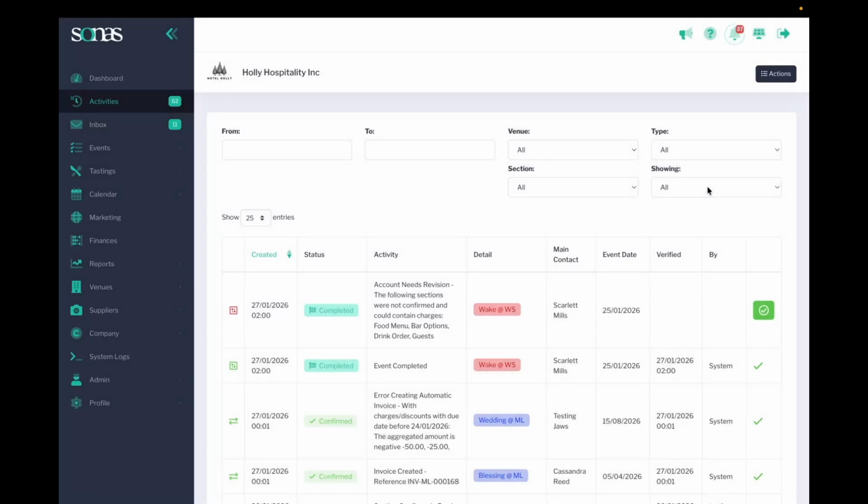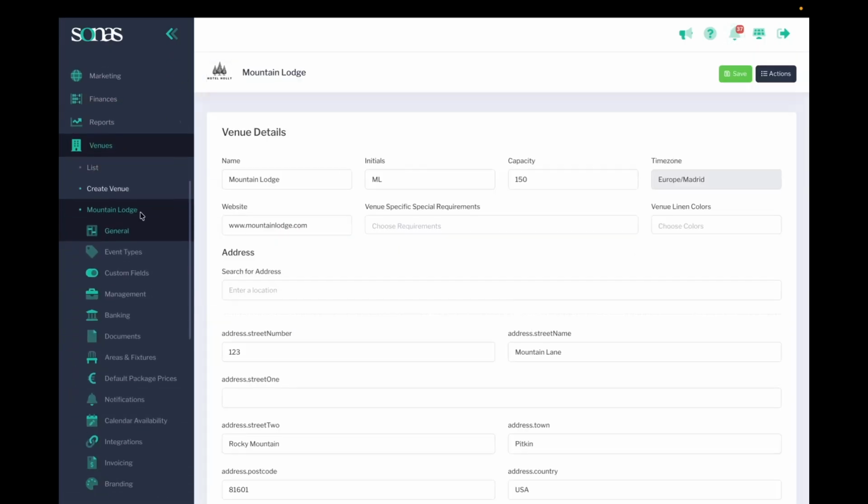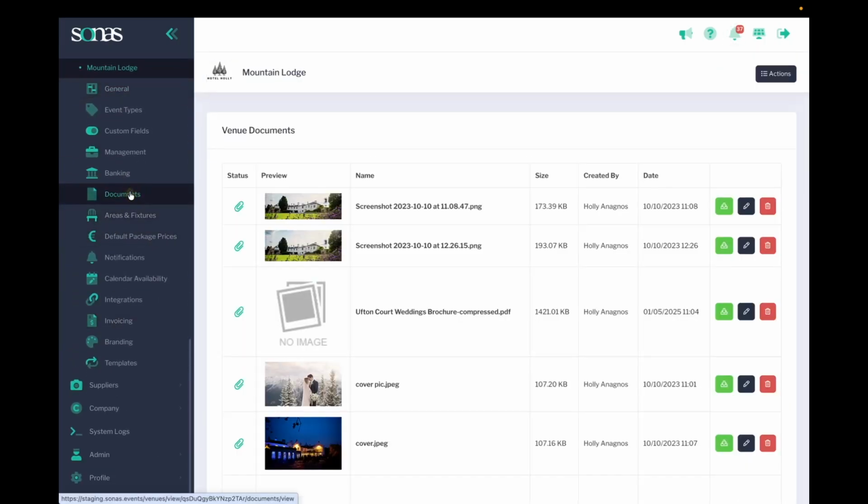Before we get started on building default layouts, we need to get your SVG uploaded into Sonas and assigned to the correct area. So under Venue Documents, you will upload your SVG.